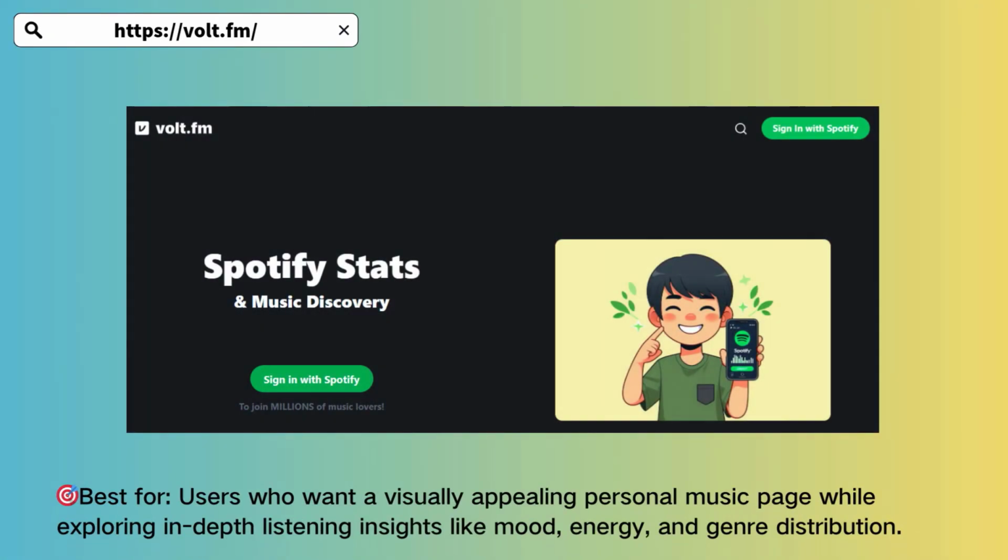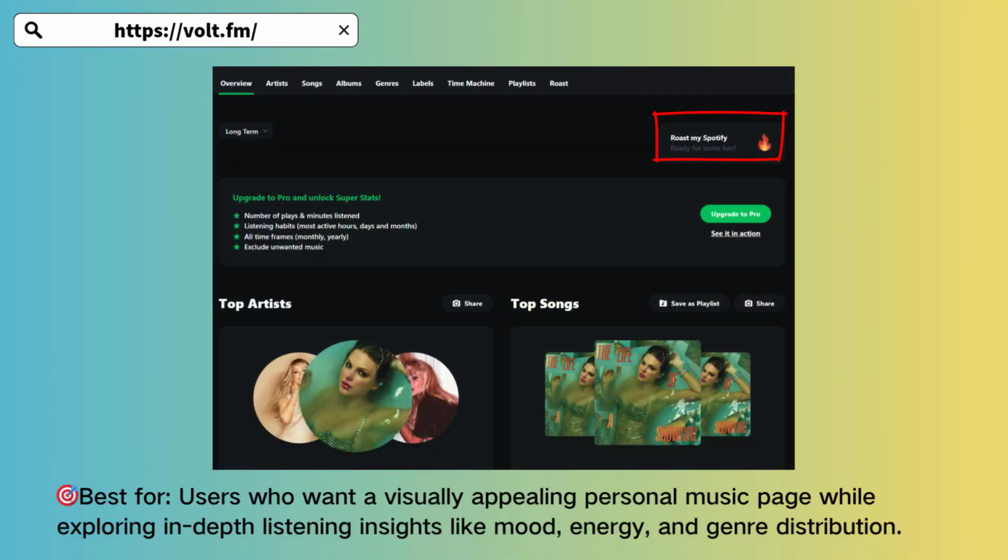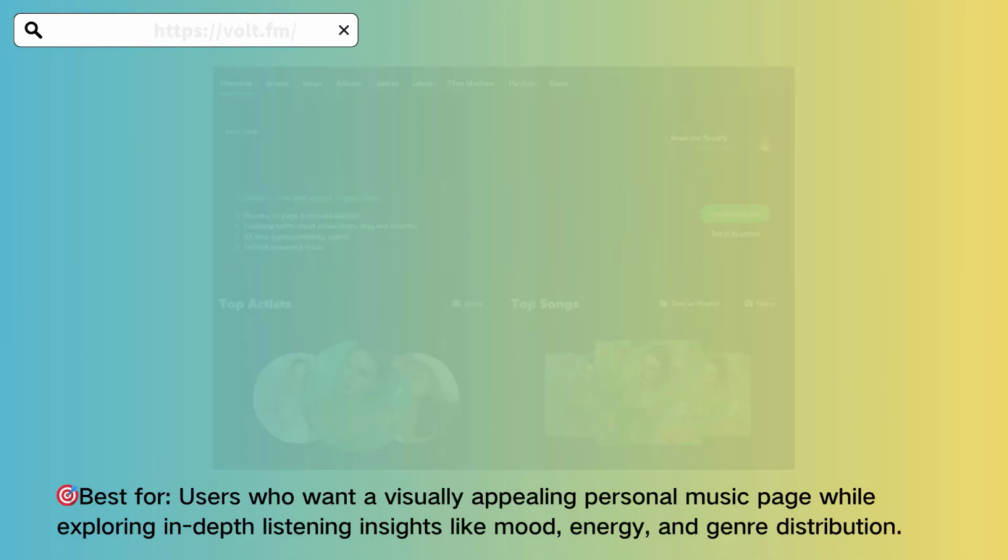The last one is Volt.fm. To me, this tool feels like a combination of several of the tools we just mentioned. There's also a really fun section called Roast. It basically roasts your Spotify listening data from a month ago. After reading it, I honestly found it pretty hilarious. However, some content is still paid, but I think the free version is sufficient for most needs.